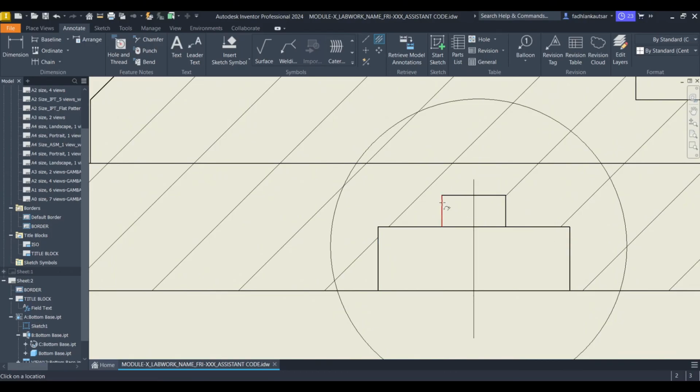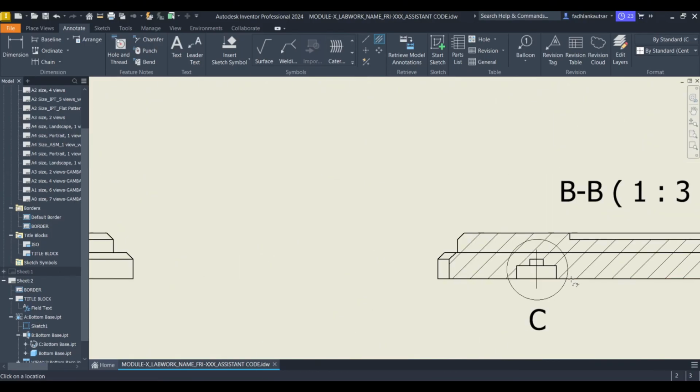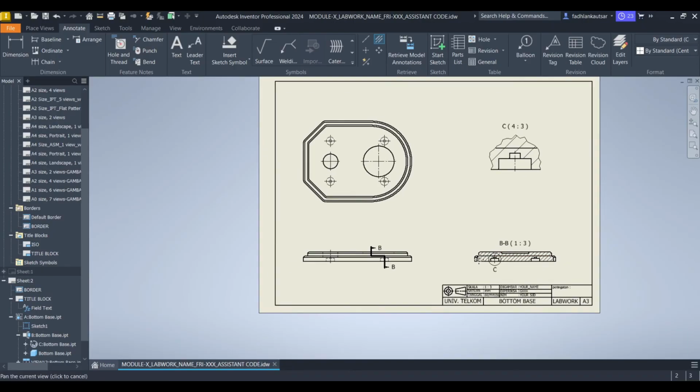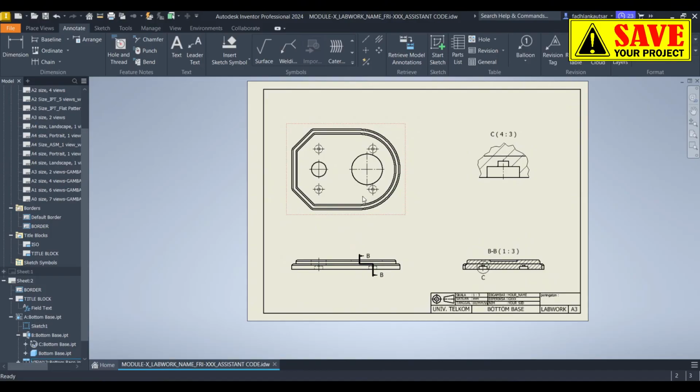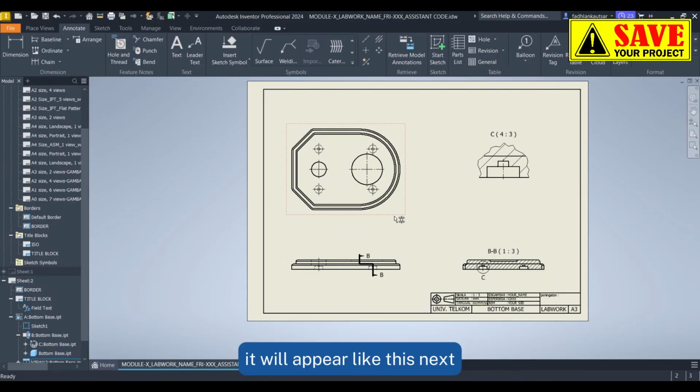1, 2, 1, 2. It will appear like this. So you can right click and cancel. It will appear like this.